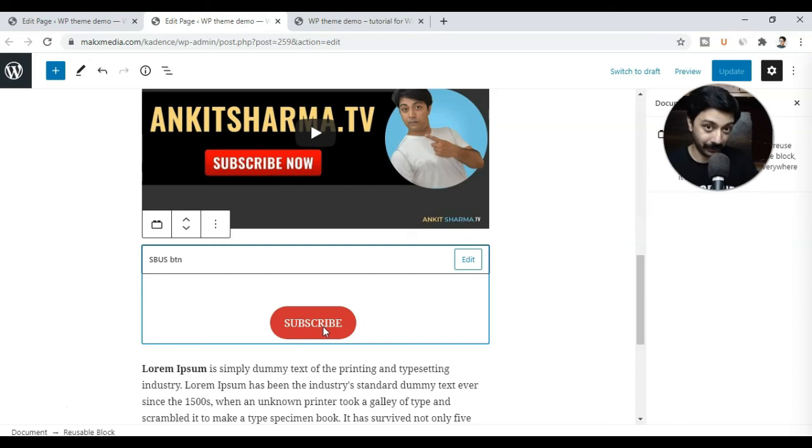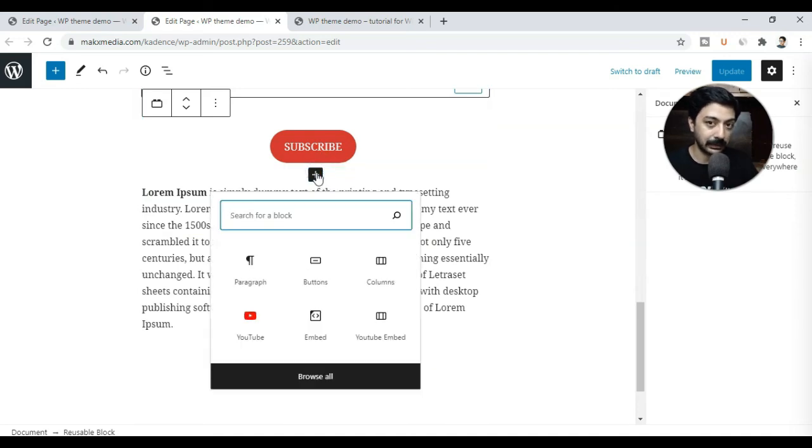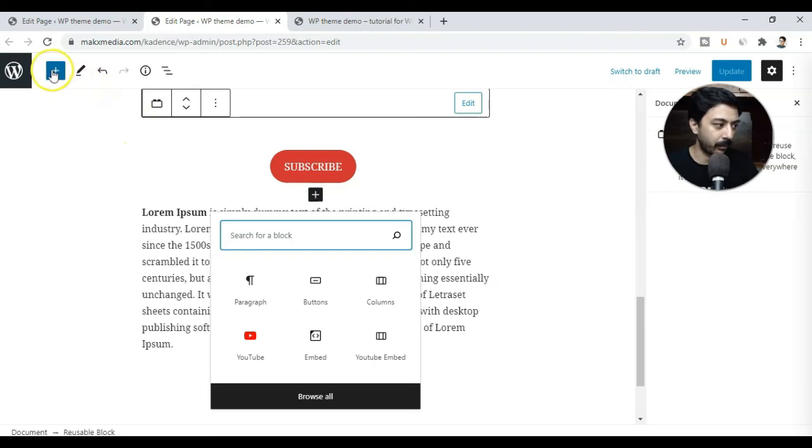Instead of going to all the pages and again typing in subscribe now instead of subscribe, I just go ahead and edit the reusable block and it will be automatically replaced on all the pages. So for that, I need to go to the manage reusable block section. So we need to click on any plus icon or maybe from here.